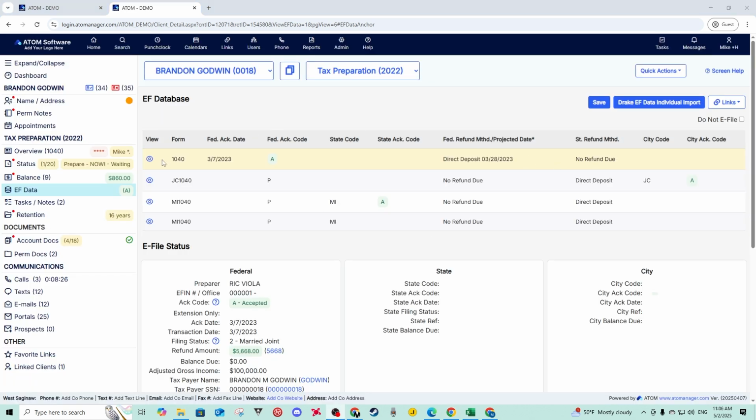For the rest of our table, again, the form will display what form that is for. The federal acknowledged date will show what date that the federal form was acknowledged. The federal acknowledgement code will display here. You have your state code. This really is just the state abbreviation. And then your state acknowledgement code will display there. And then your federal refund method and also the projected date will display. And then same thing with the state refund method, being direct deposit right there.